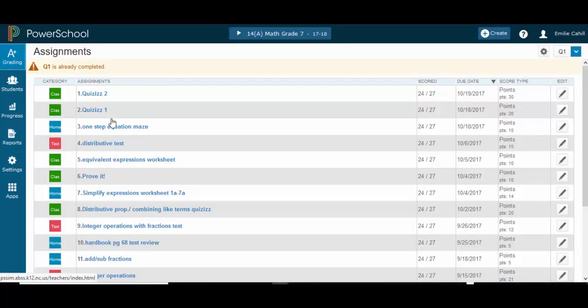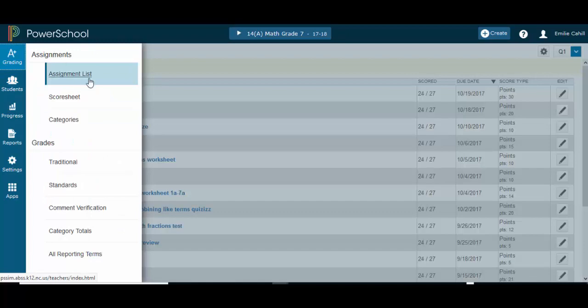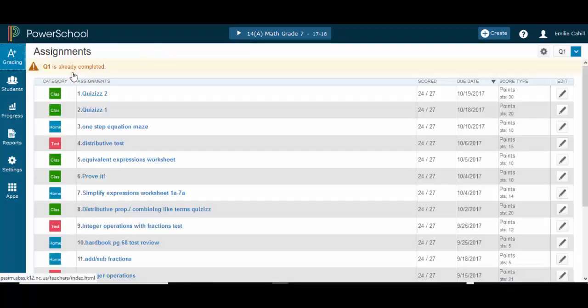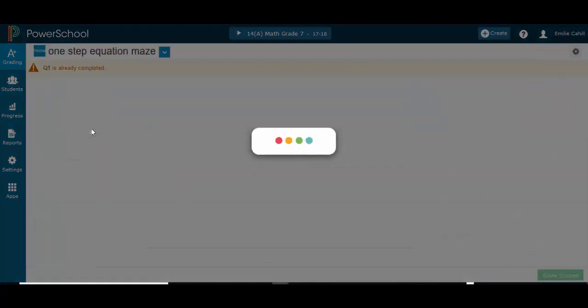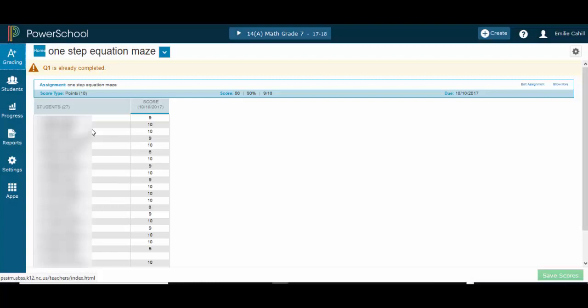We're going to look at the A+ grading charm. The assignment list is the home page for your gradebook. You'll see a list of all assignments. You can click on any assignment to see all the scores that have been entered for it.